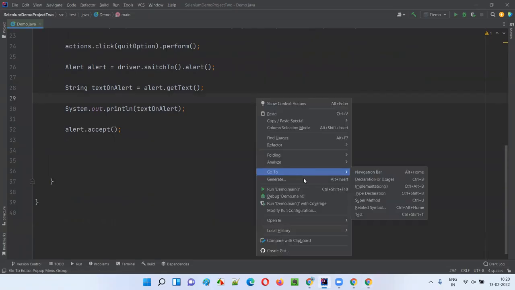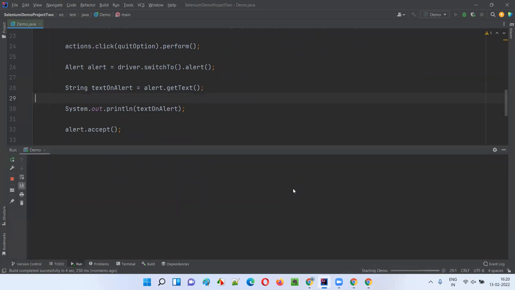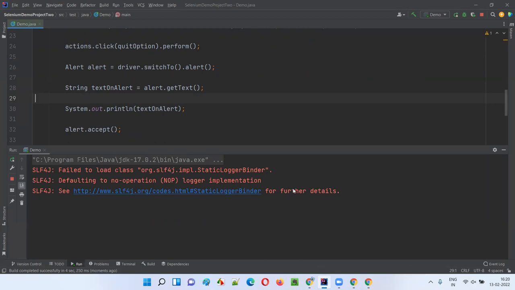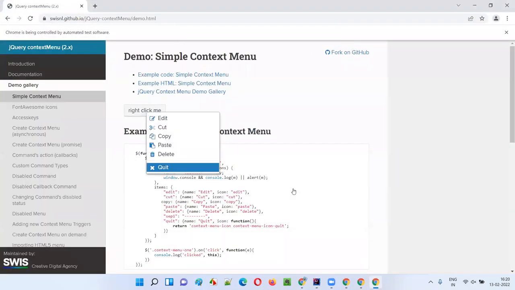Okay, let's run this. It should work like whatever I showed you. It will right click on the jQuery button, and you'll get the jQuery right click menu. In that, it will select the quit option, and the alert will come. We'll be switching to the alert and accepting the alert, retrieving the text and printing it in the output console.